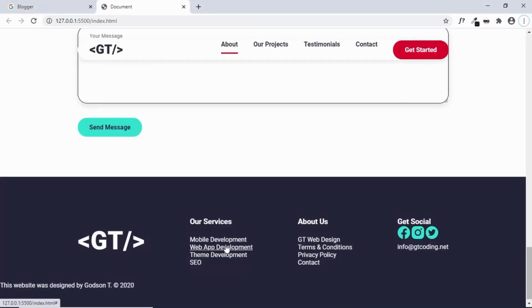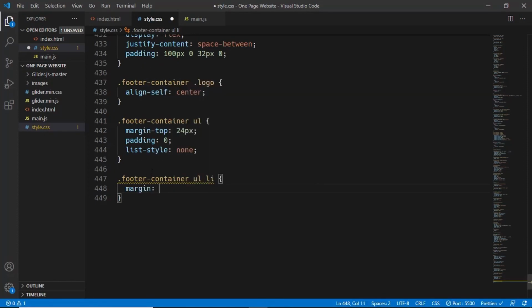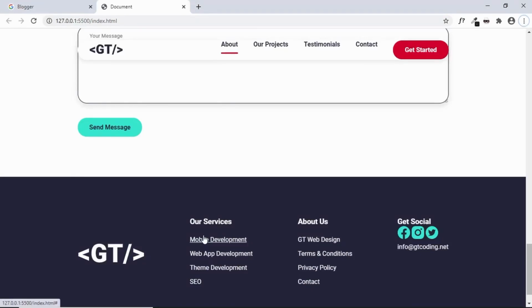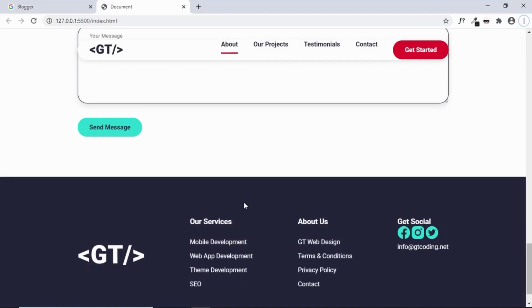Now let's style the list items. So let's go ahead and type footer container UL LI, and we'll give a margin of 16 pixels for top and bottom, 0 for left and right. I think it will look good if we add more margin between the UL and this heading. So let's change this to 30 pixels. Alright, now it looks fine.